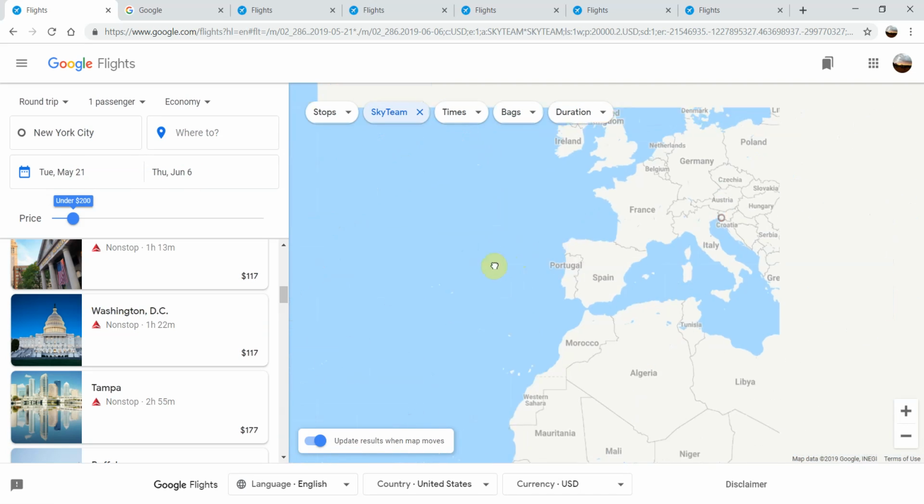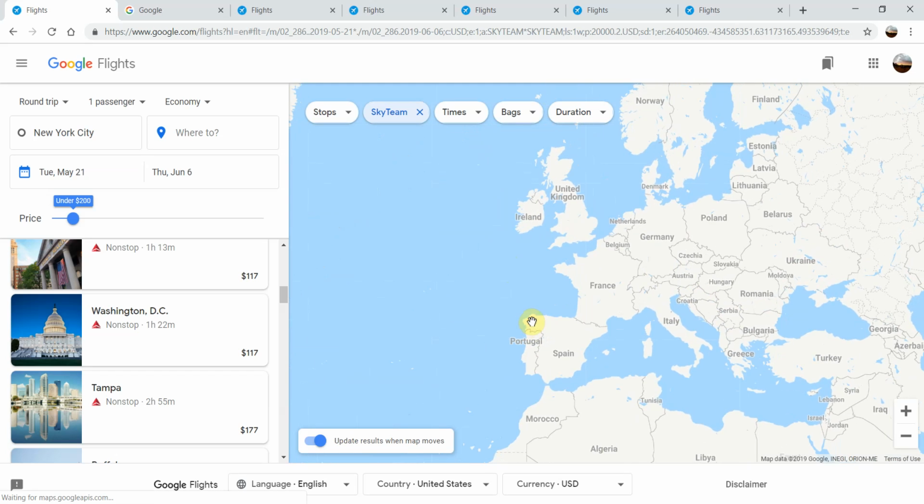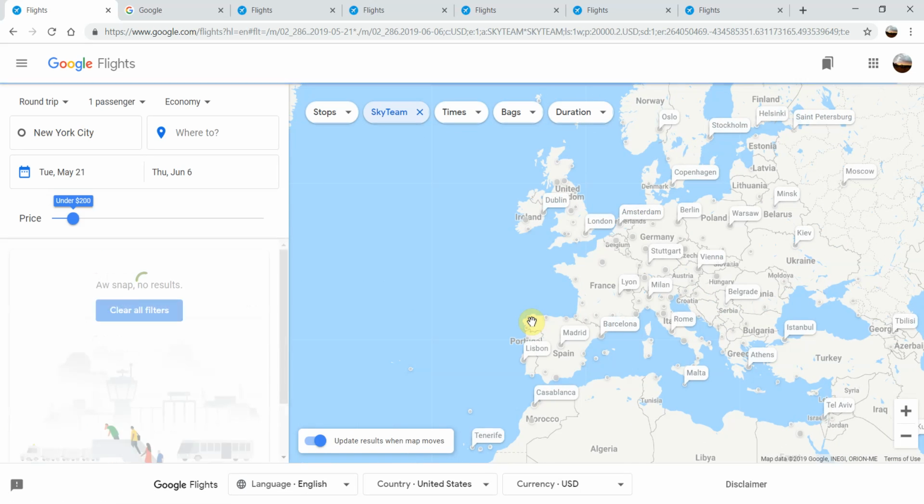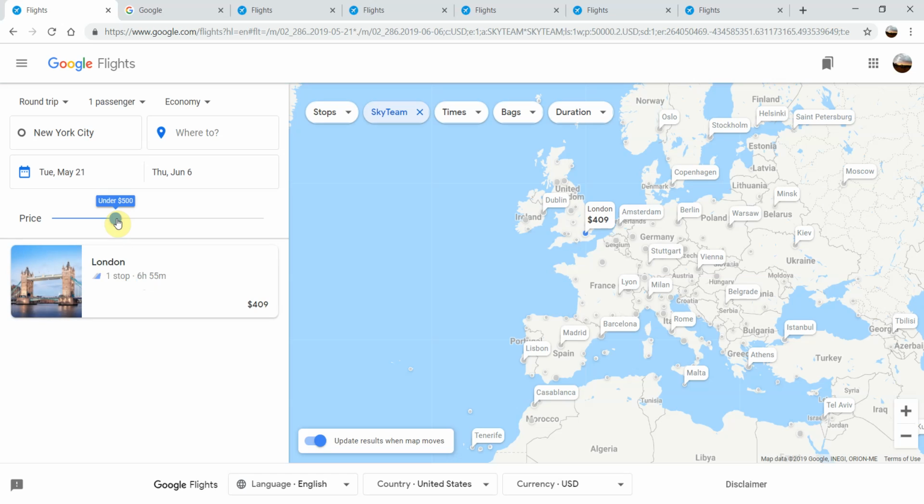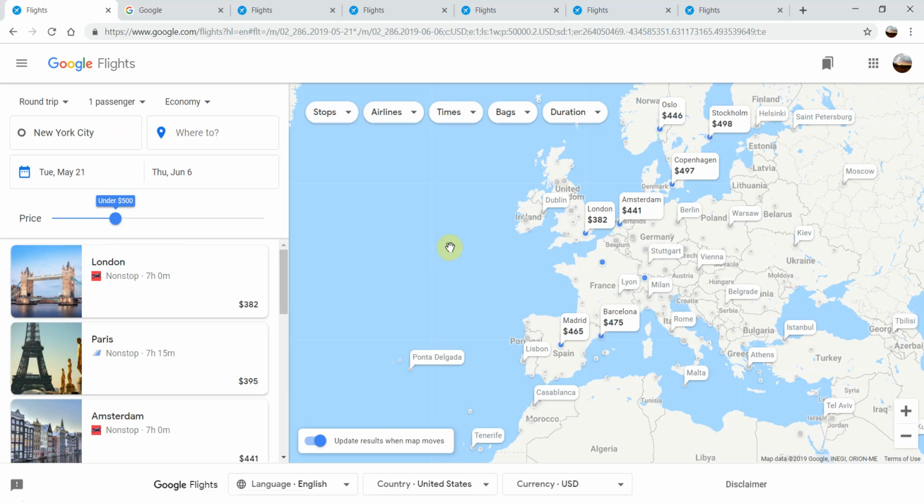But we can also go all the way to Europe. Let's see what we have available for Europe. Under $200, unfortunately, nothing. But if we go all the way to 350, let's see, anything changing? Not really for SkyTeam. Below $500, obviously we have London. But if we remove the SkyTeam, there's plenty more, all the way from Oslo to Madrid or Barcelona.